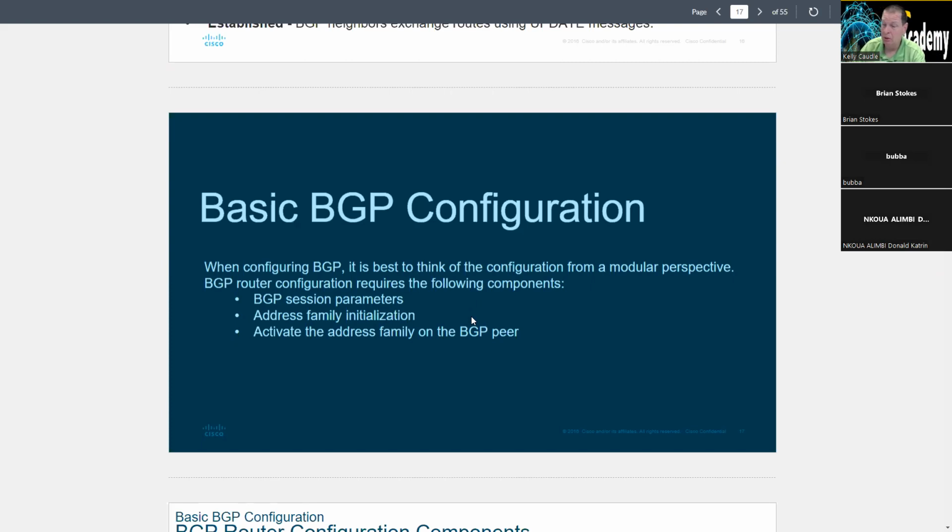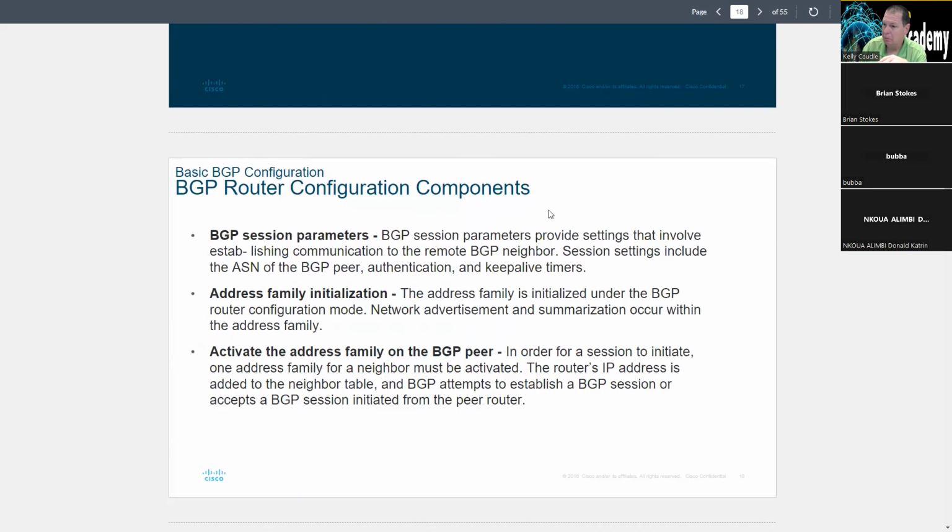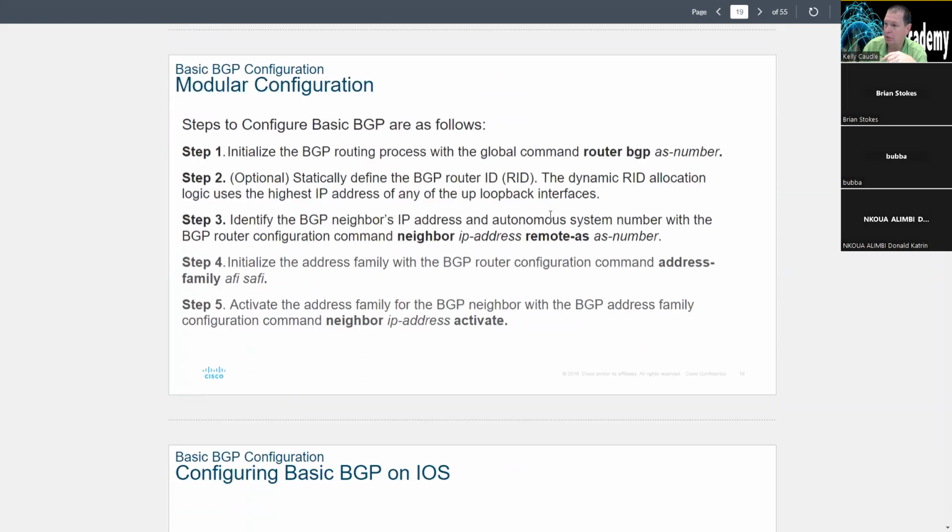What port number does BGP run over? 179. TCP 179, exactly. So if you do not have TCP working and you can't get port 179, you will not establish a BGP neighbor relationship. So for basic BGP, all we really have to do is turn on the BGP process using router BGP AS number. Now, in the real world, that AS number is going to be given to you by an ISP or by IANA or by an internet organization.